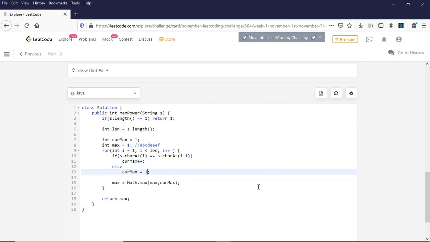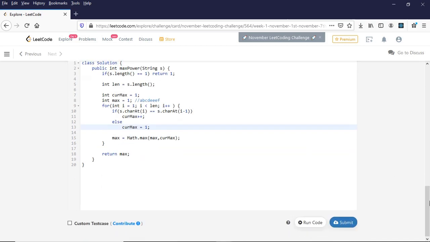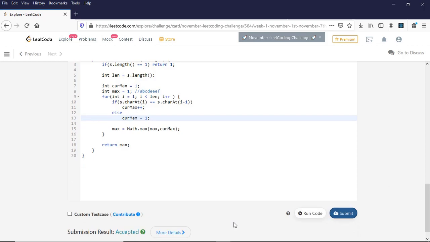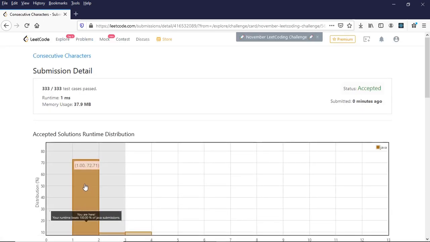Okay, so let's submit this code and check whether it works fine, and the code is accepted and it's 100% faster.